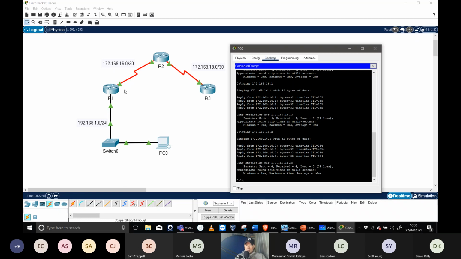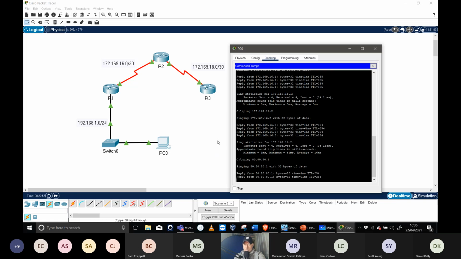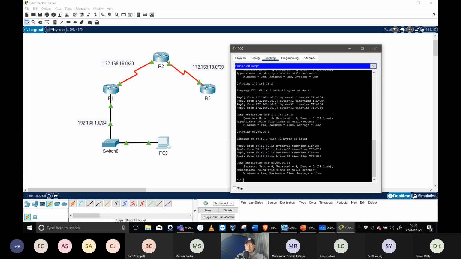So we're able to ping from the PC to the router 1 interface G0/0, then the PC to S0/0/0, and then the PC to S0/0/1. So we've got from here to here so far. Then we're going to ping the loopback address, 80.80.80.1. Oh, and that works as well. Would you believe it?